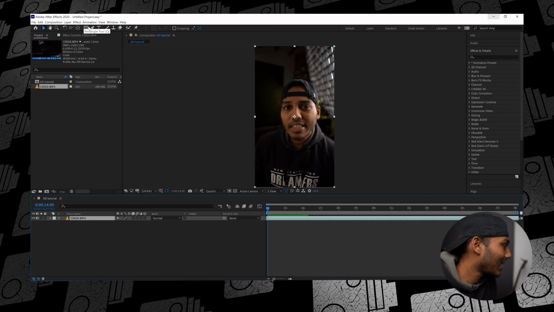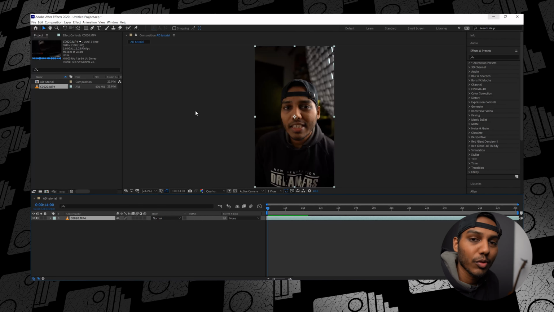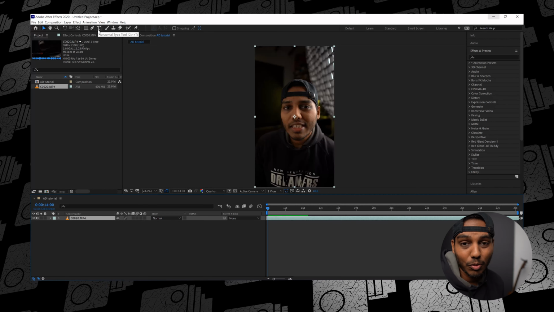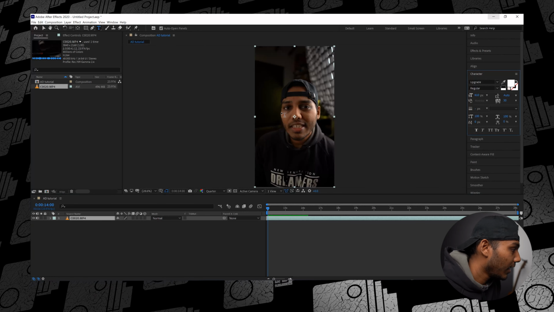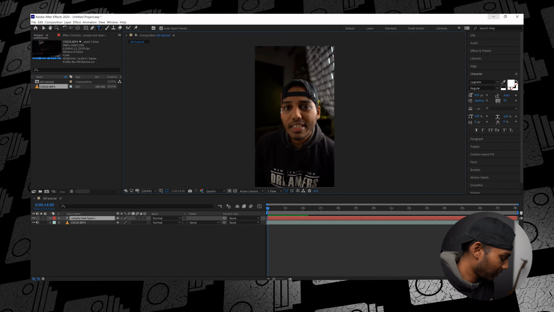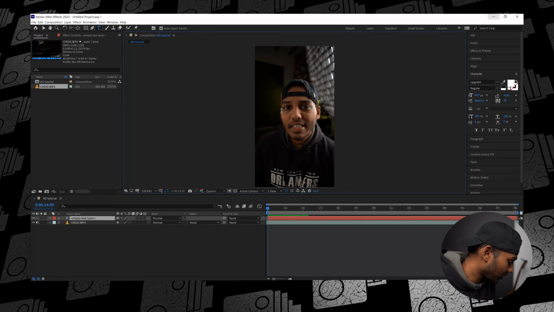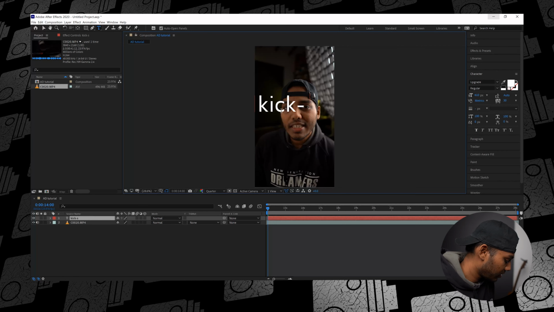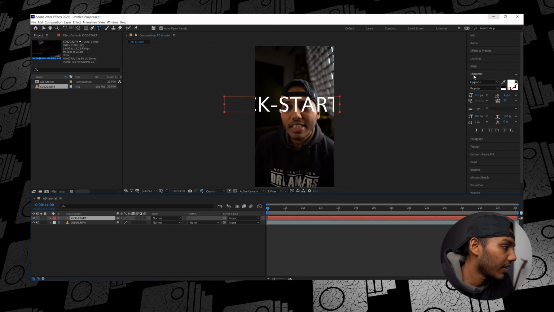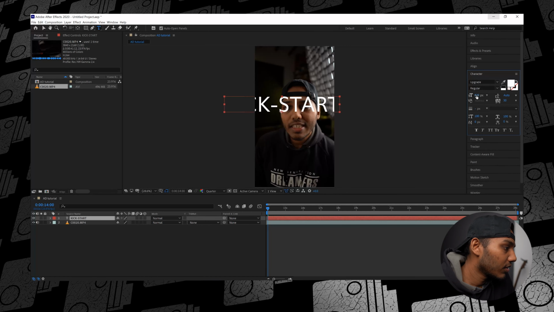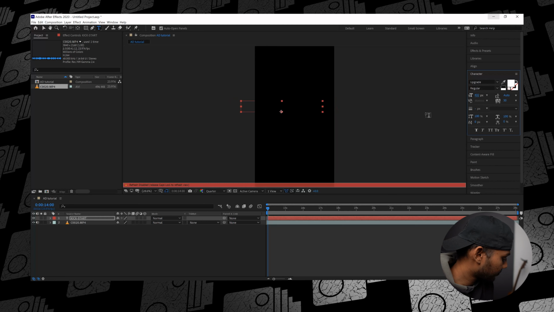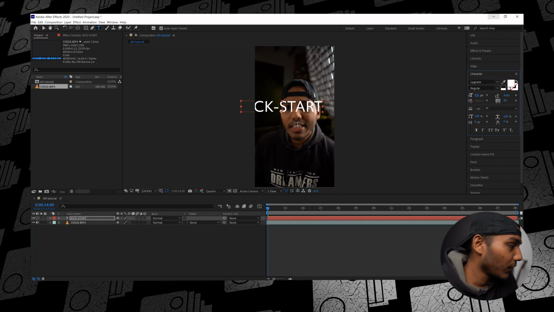So what I'm going to do is click on the T icon on the top left corner. Also, if you want the keyboard shortcut, when you hover over certain icons, it shows you what keyboard shortcut you need. So it's Control T, and then I'm going to click and start typing the words. I'm going to start off with "kick start." You can adjust the font of the letters on the control panel on the right side, under the character tab, including bringing the font size down. Whenever you have caps lock on, after using it, just switch it off if you get an error like that.